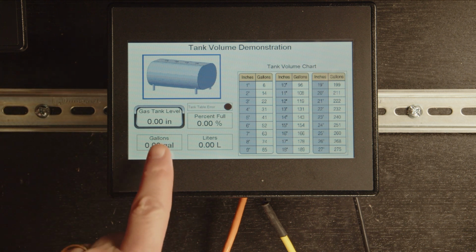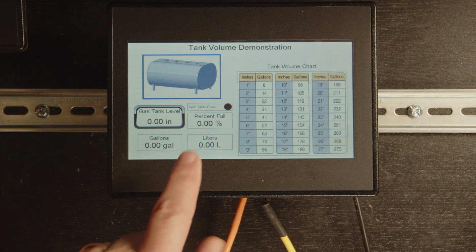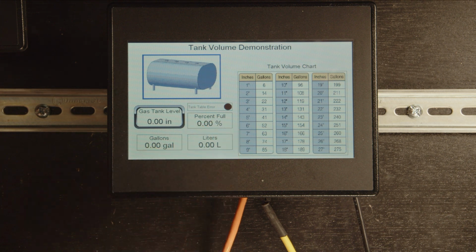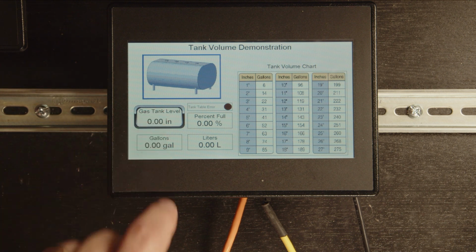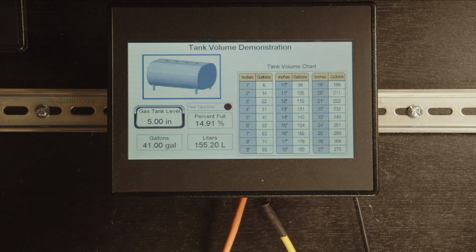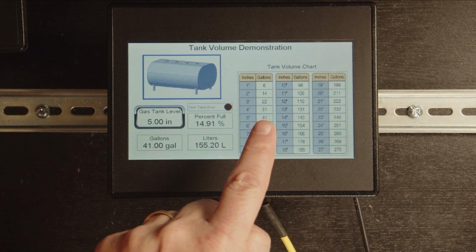Here, I'm just going to manually enter in the value in inches. All right, and then it's going to spit out how full the tank is and what the number of gallons and liters are. Okay, so let's just go ahead and do this now. Starting with, let's say I'm going to simulate a tank value of 5 inches of liquid. That corresponds to 41 gallons, as you can see. And if we look at our chart here, we can see that, yep, at 5 inches, that's 41 gallons.